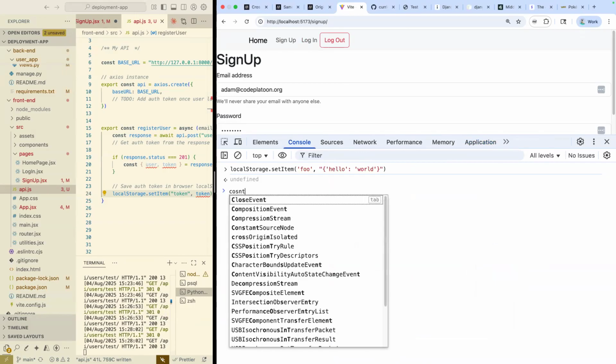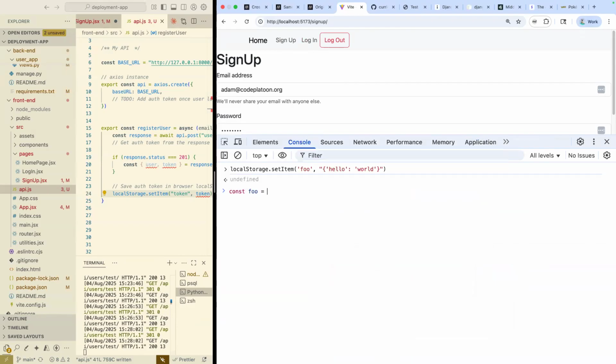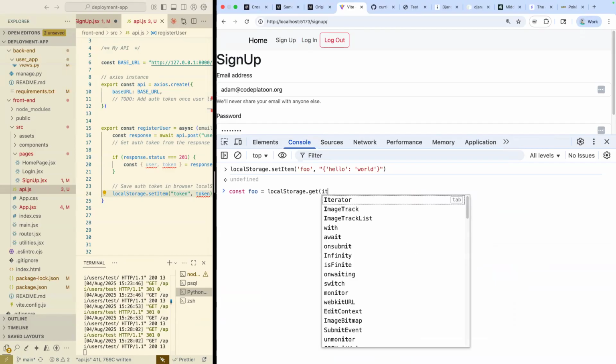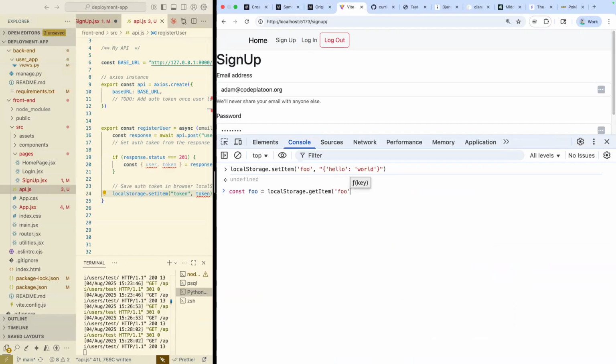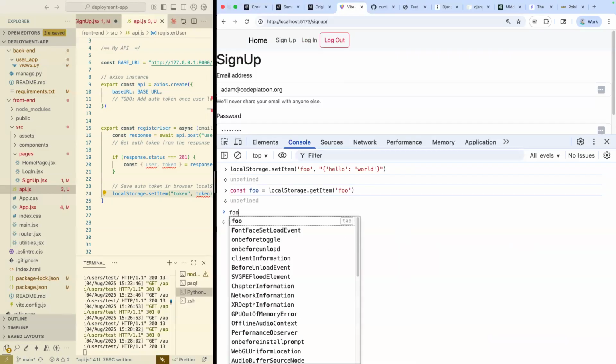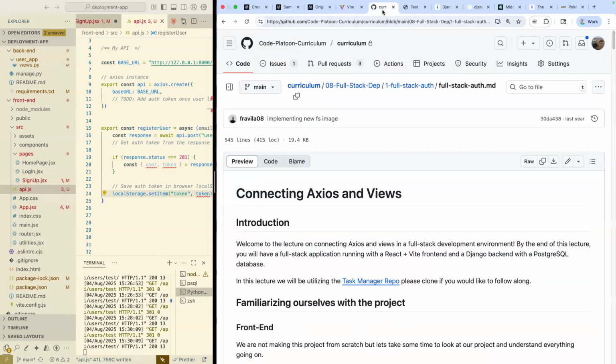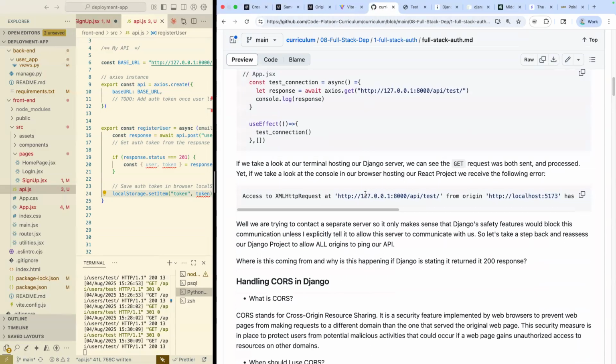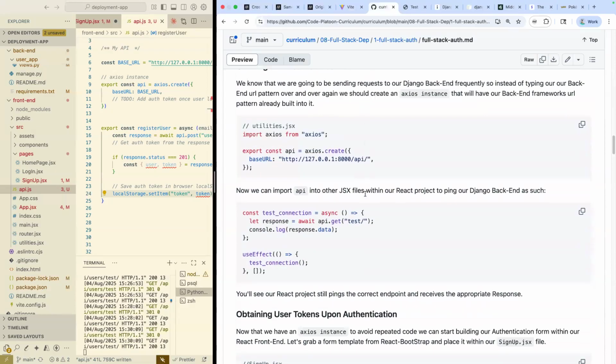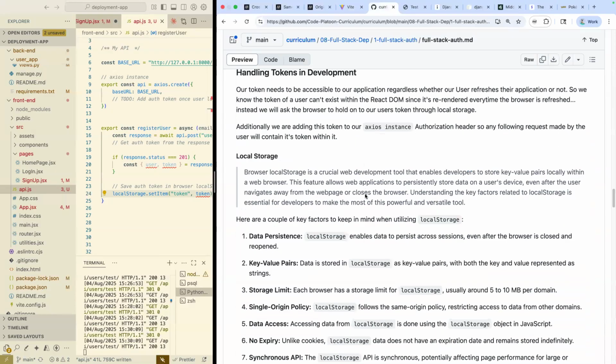And in fact, I can get something from local storage as well. And even if I do a hard refresh, that item is still saved in local storage. So there's some security issues around local storage, but it is a great place to save data. And it's where we're going to put our auth token today.